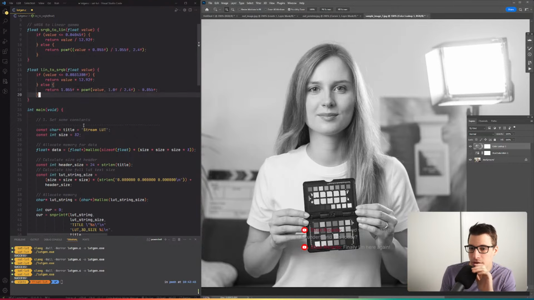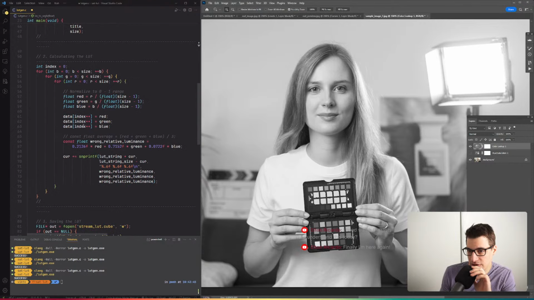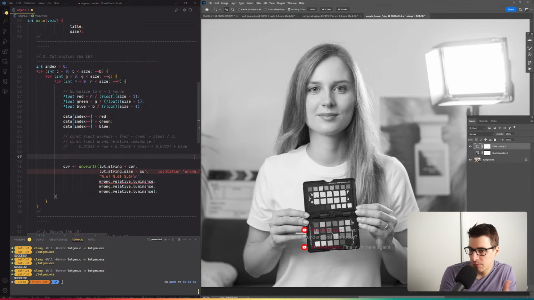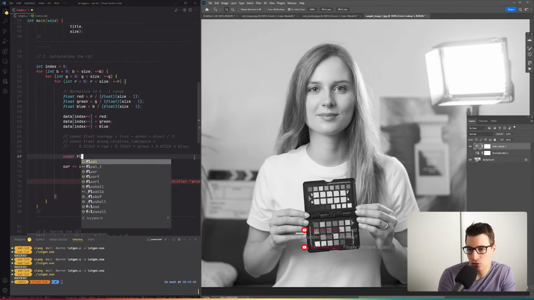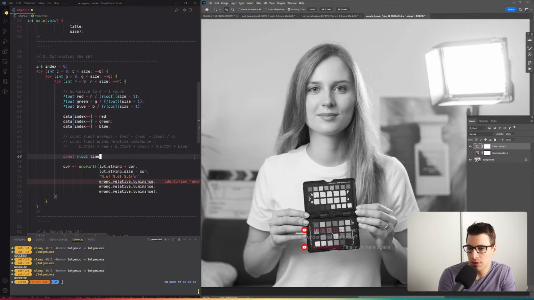Right? Simple. So coming back to our processing here, I'm going to comment out, which means that it won't work anymore, our wrong relative luminance. I need both of those lines to be commented out. So I'm commenting out the wrong relative luminance. And as an experiment, I'm going to create a const float linear. I'm going to create linearized values here, and I'm going to call it linear red. And there will be linear green, linear blue.